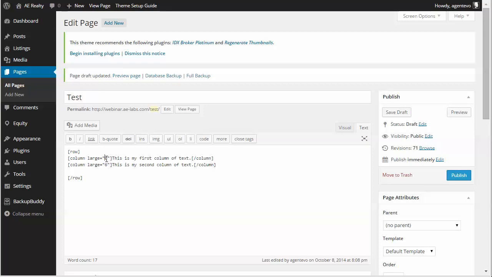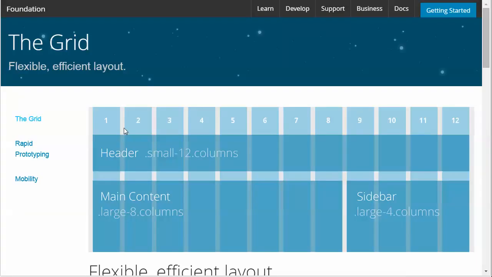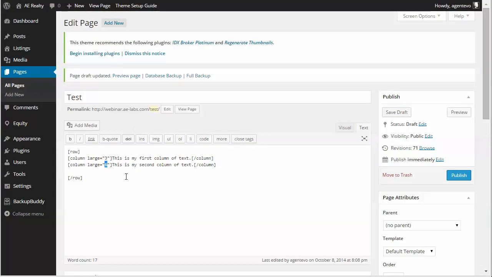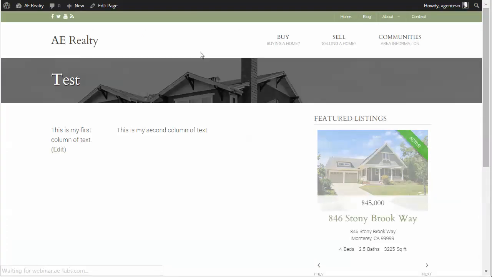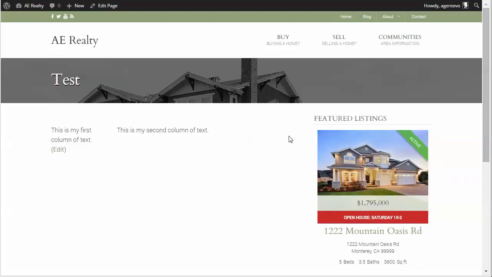So say we only want this to be 3, and then we want the difference in the foundation grid. Remember, if I use 3 for the left hand column, then I'm going to use 9 for the right hand. So let's change that to 9, and save the draft and reload this page. You'll see now I've got a smaller column here on the left with my first column and a larger one here on my right.